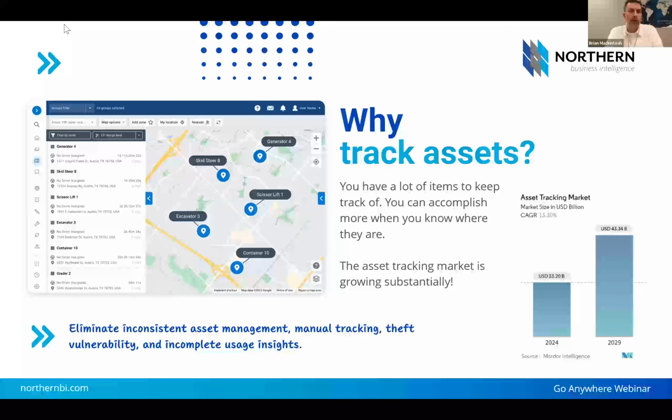If you know where your assets are, that is really the first and most important part in managing your assets. And then what we want to talk about today is how you can take the power of Geotab and all of the things you already know today and extend that across your non-powered assets as well.